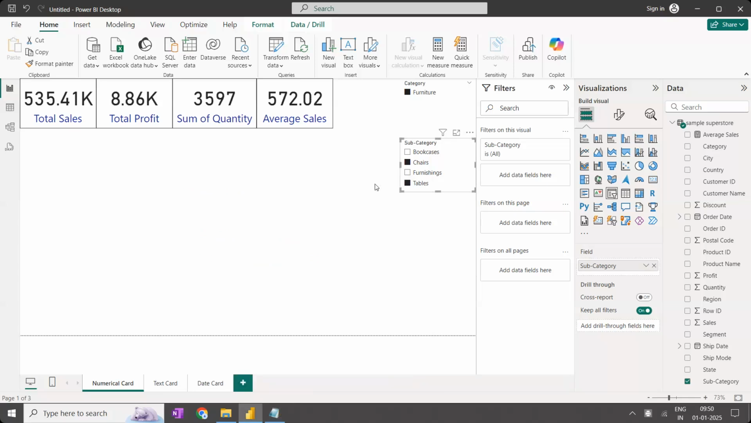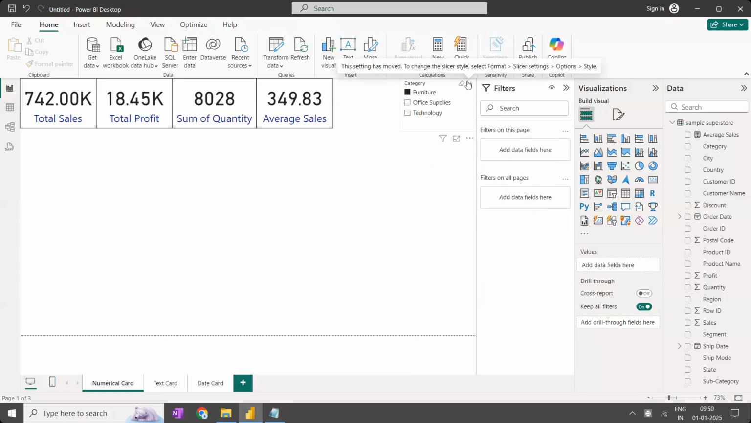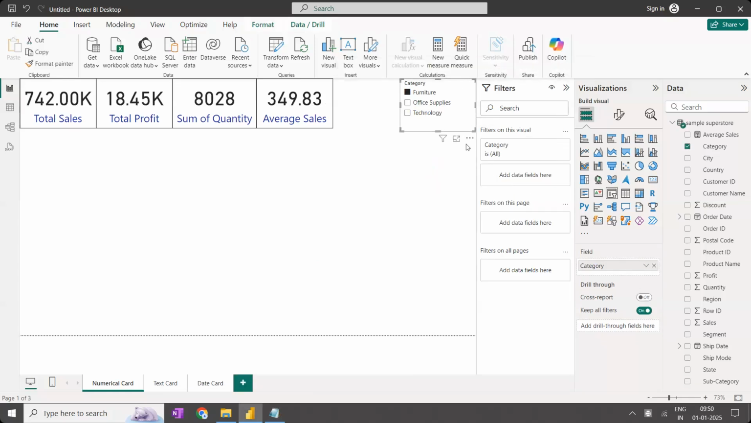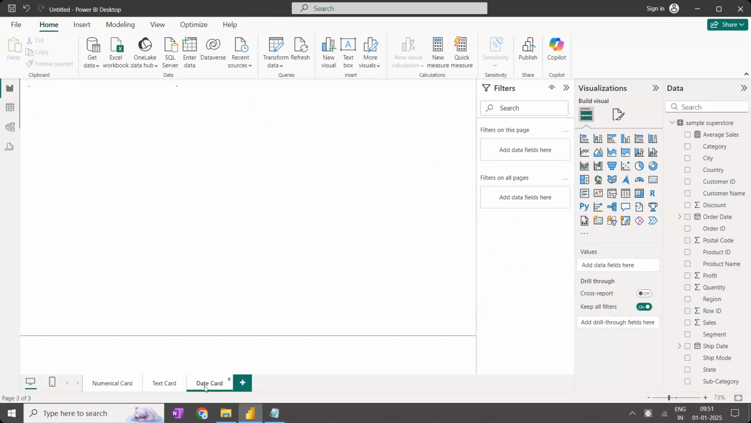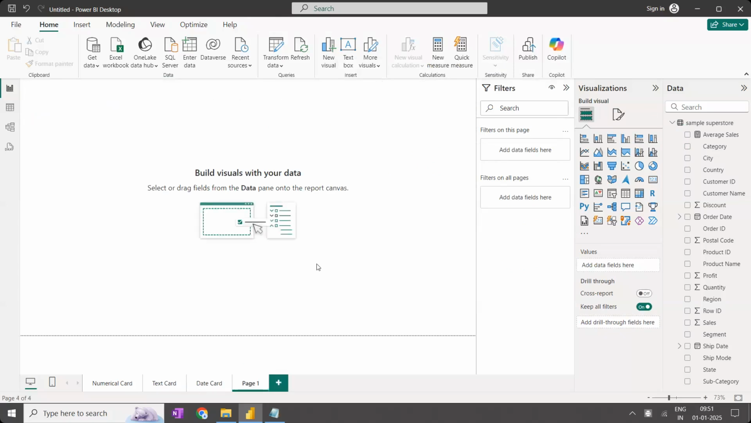Points are clear, guys? Now, I am trying to remove this one and I am also trying to remove this one. So number cards are clear, text cards are clear, date is clear. Now date cards are clear. Now the next concept we have told you is filtering. So let's add the filtering.